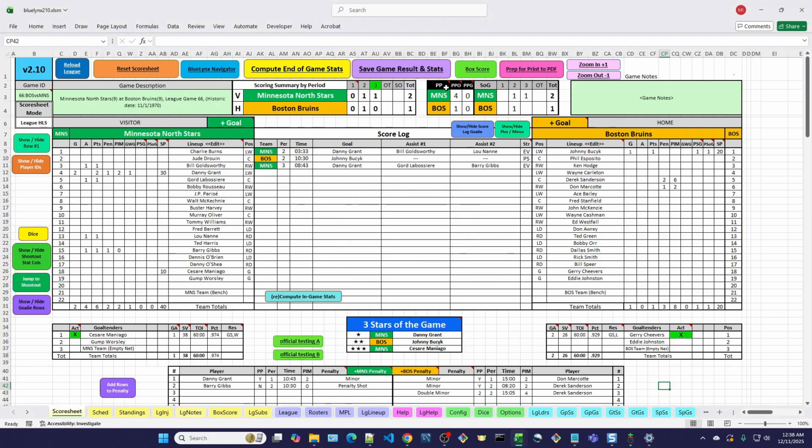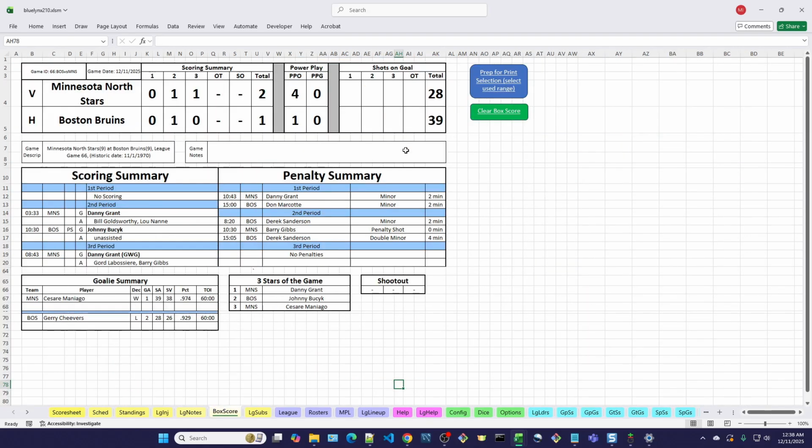And now I'm going to go to the box score here just to show you a couple of modifications. So you can see, first of all, for Johnny Busick, it shows the PS for the penalty shot goal. Over here in the penalties, it shows the double minor with 4 minutes. And it also indicates that this Danny Grant's second goal in the third period was the game-winning goal. Those are a couple of minor tweaks to the box score.